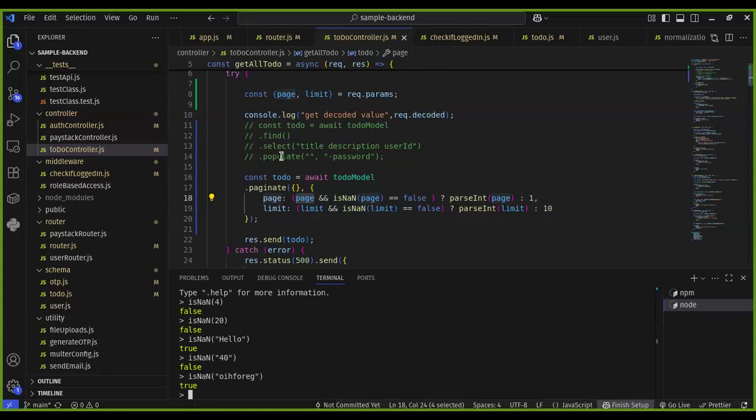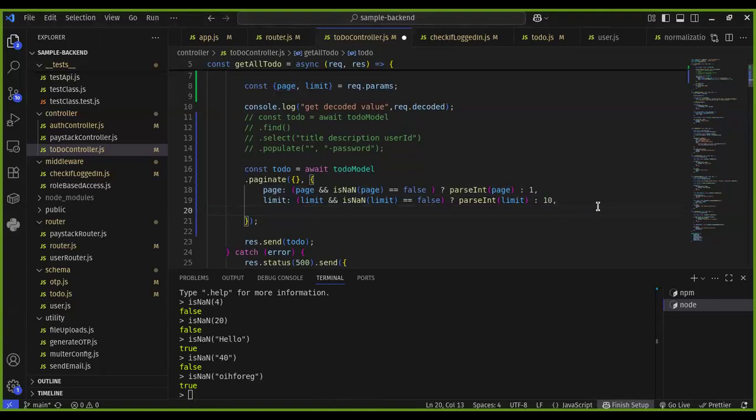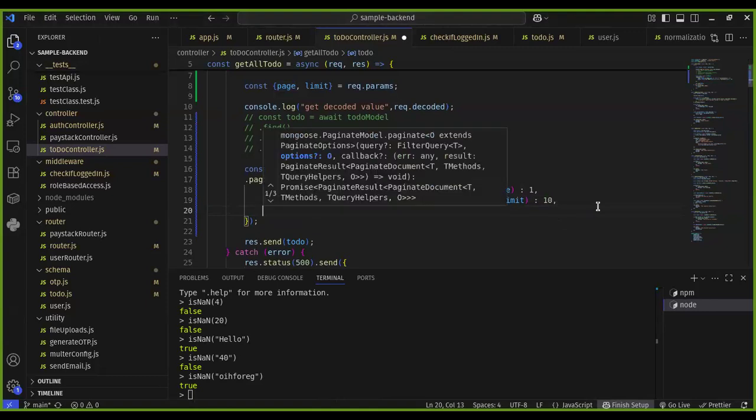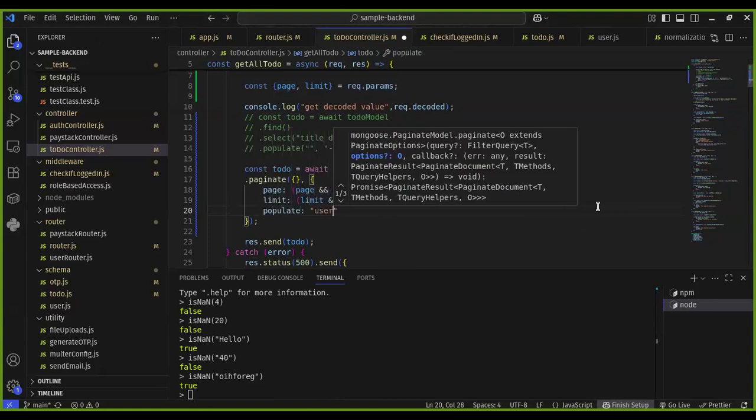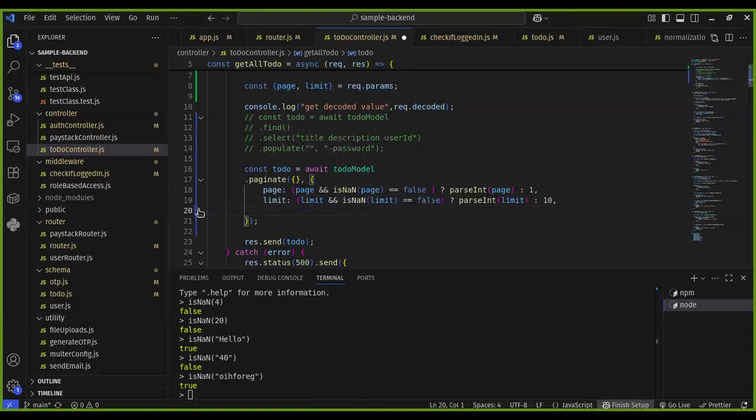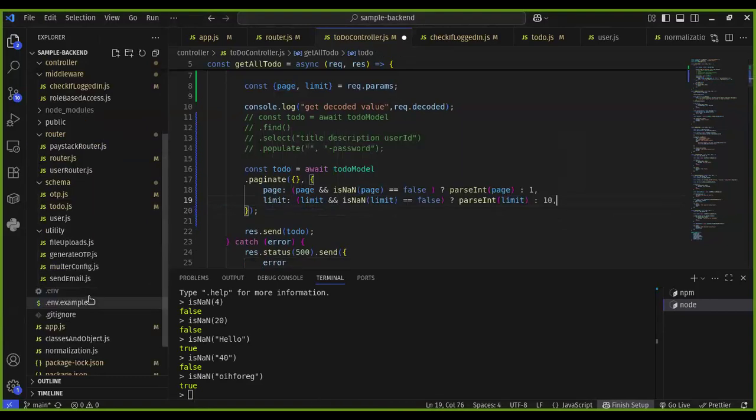So now, how do you populate, right? There are several ways to populate, and I'll show you the ways. This is how you do it. If I want to populate user ID, I'll just say populate user ID. Now, in fact, let me remove this populate and let me query so that we'll see the results first before I populate.